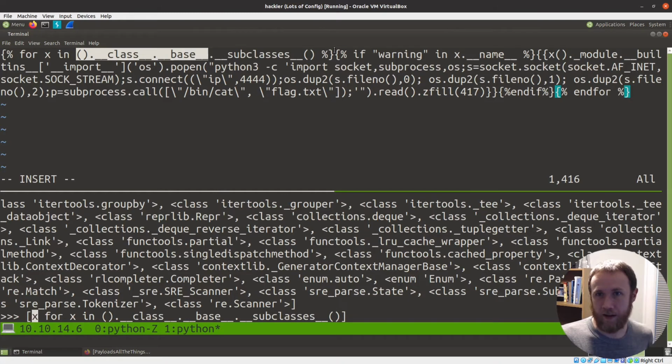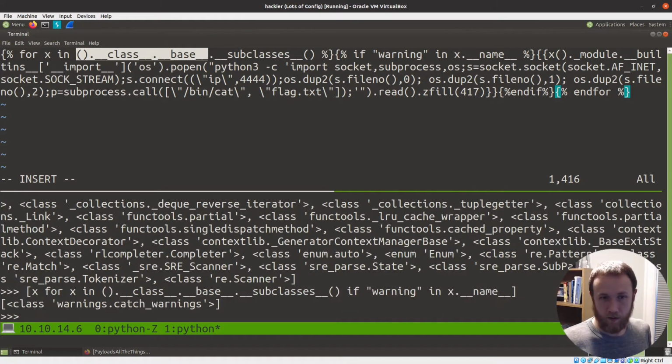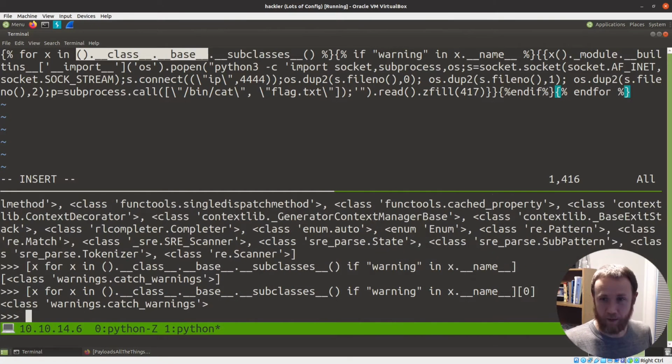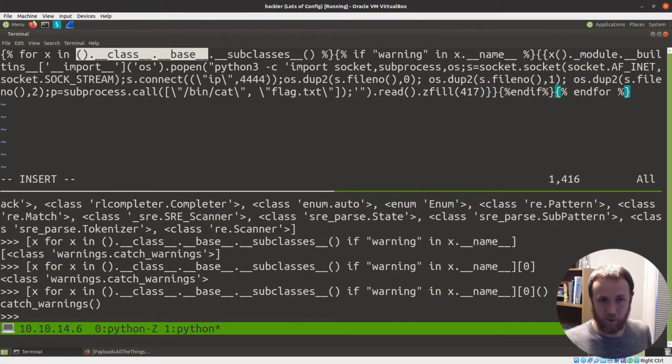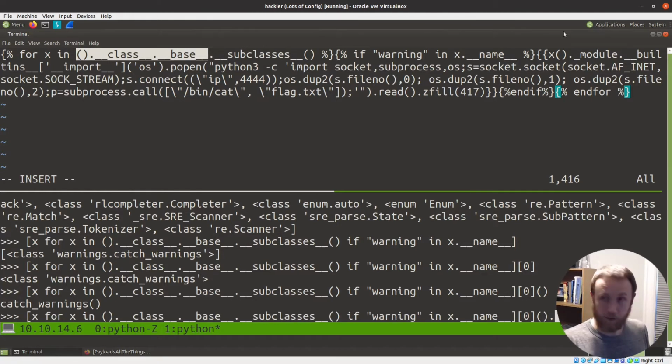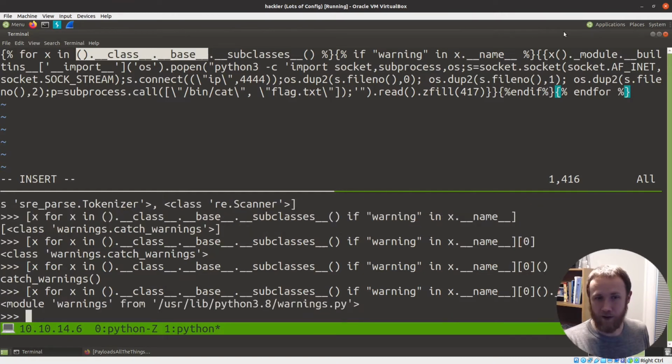And they're going to say if warning is in x.__name__. And what do we get back? We get catch_warnings. So we'll get that object out. And then what are we going to do with that object? We're going to actually call it, it looks like. Okay, it looks like it returns a function. And we'll kind of single underscore. Not sure exactly what that is.